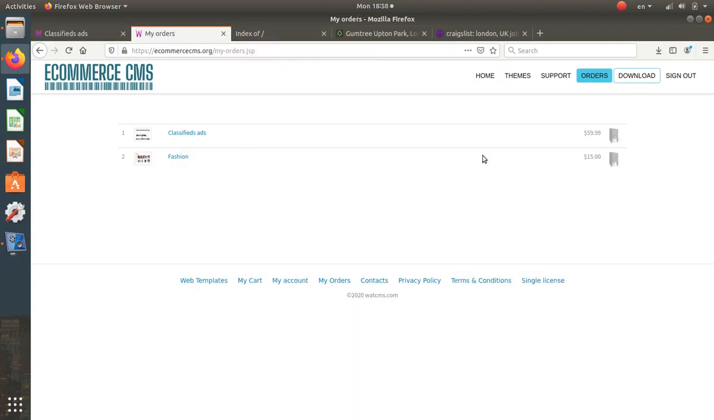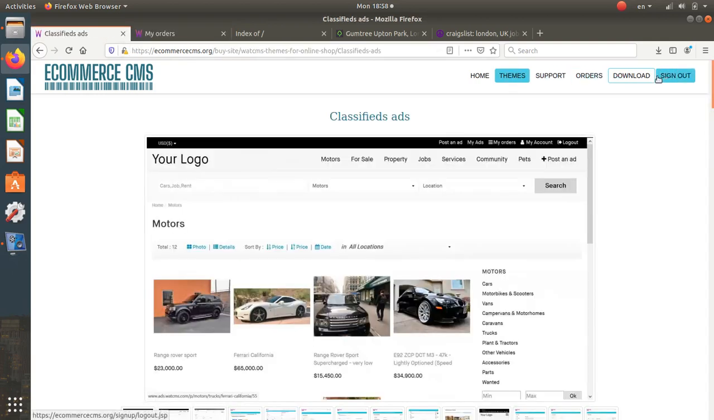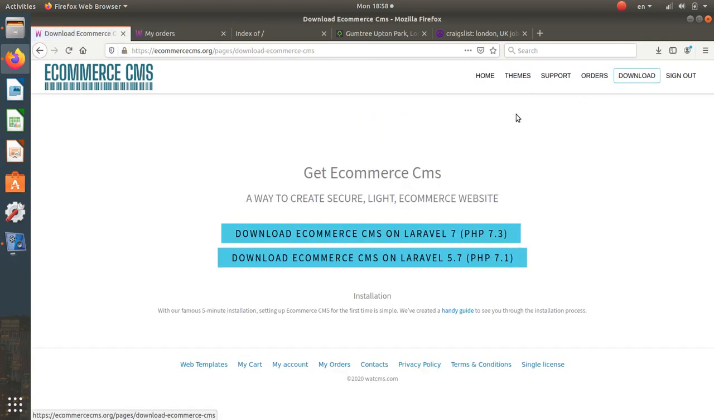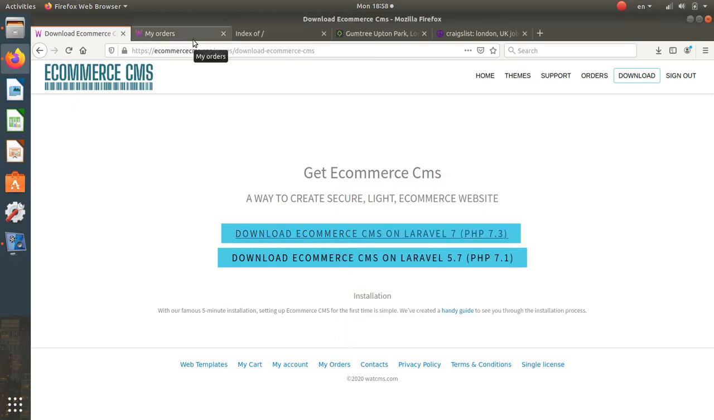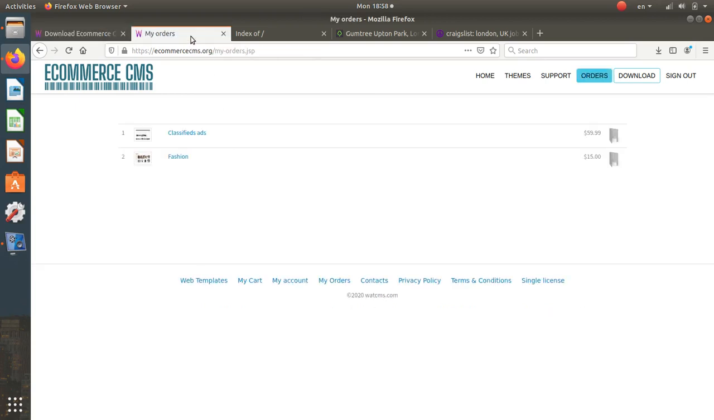So first of all, we're gonna need to download the CMS itself. It supports PHP 7.3 on Laravel 7 and PHP 7.1. So I'm gonna go with PHP 7.3. Just press download. I've already downloaded the CMS, I don't need to download one more time. The CMS itself is free and open source.